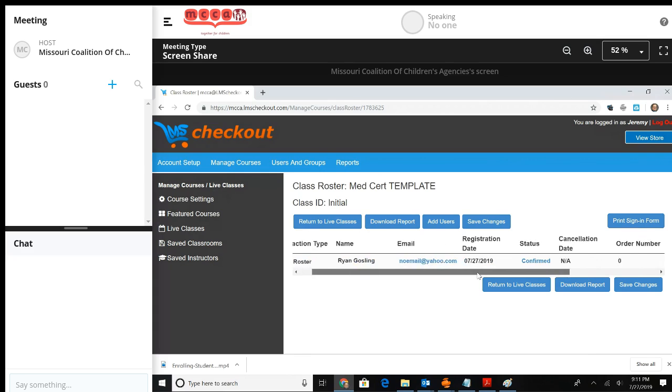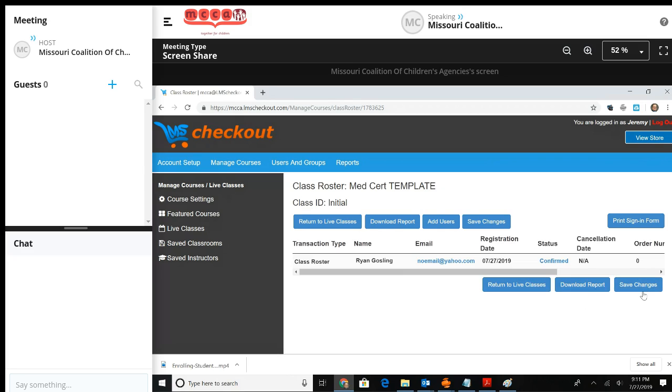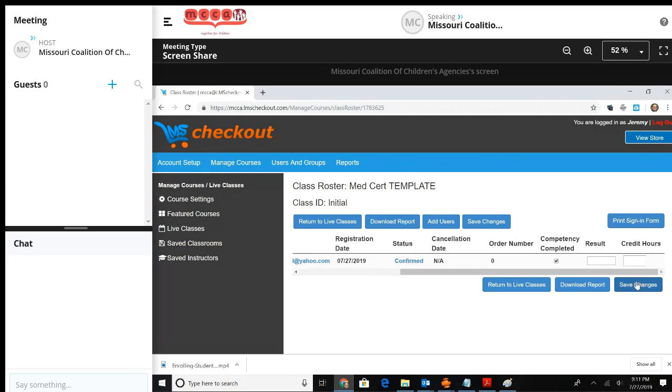When you are ready to check off a student's competencies, in other words, they have met all the requirements, you can check the Competency Completed box on the class roster here, and then Save Changes. This will have the effect of certifying this student. Only a licensed Missouri nurse can check off on competencies for a student. When the competency box is checked and Save Changes is pressed, that student is now certified for 14 months in Missouri.